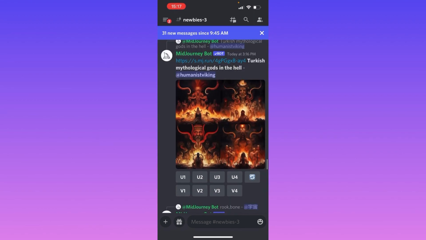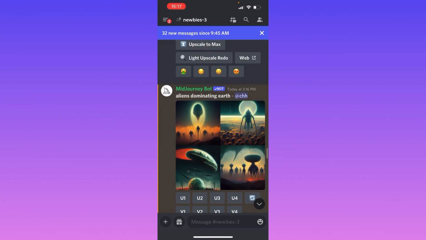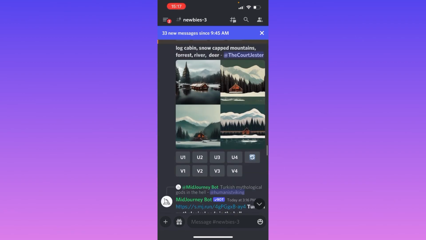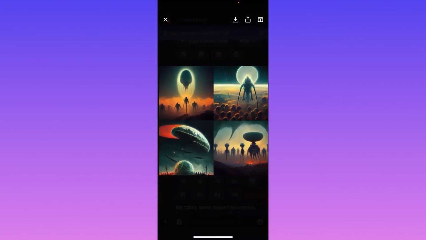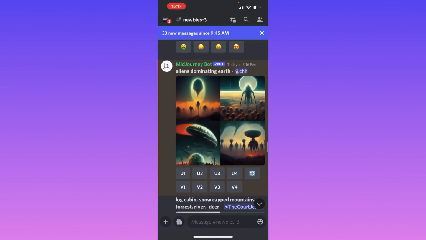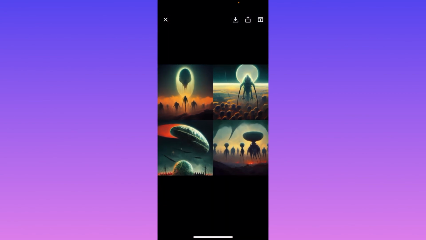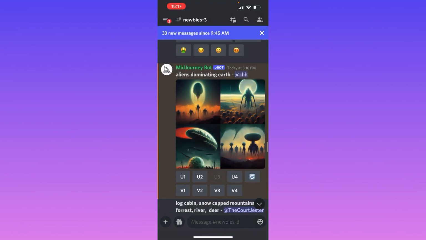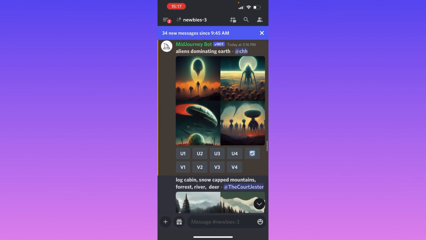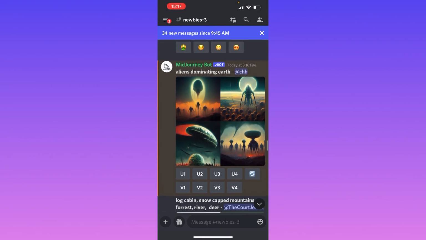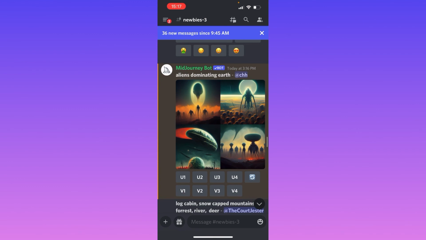So this is what they have generated. You can see these buttons, U1, U2, those are the variations of it. You can get a rough idea how it looks, and you can just click one of the buttons and then wait for a while. You can even close the app, then the app will send you a notification saying your arts are generated. So let's just click on U2 and wait.